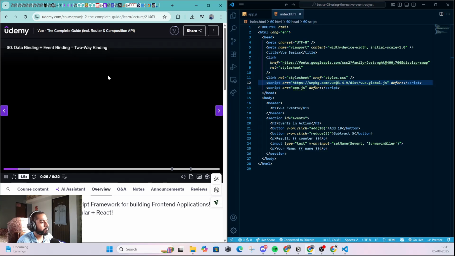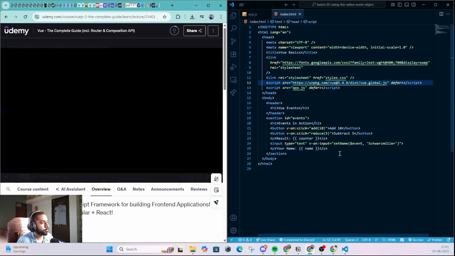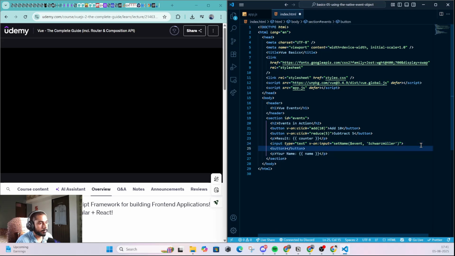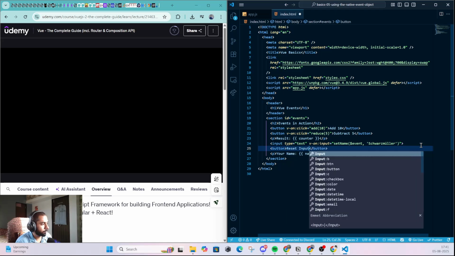Now let's say our goal is to have another button, maybe here below the input, where we say reset input. And the button should do what the name implies. It should reset the input in the input element. For that, we can add a new method, reset input, or however you want to name it. And in there, we now want to clear this input.